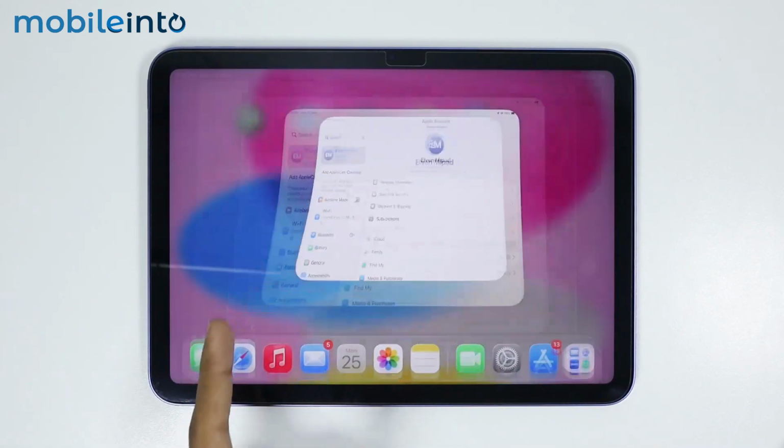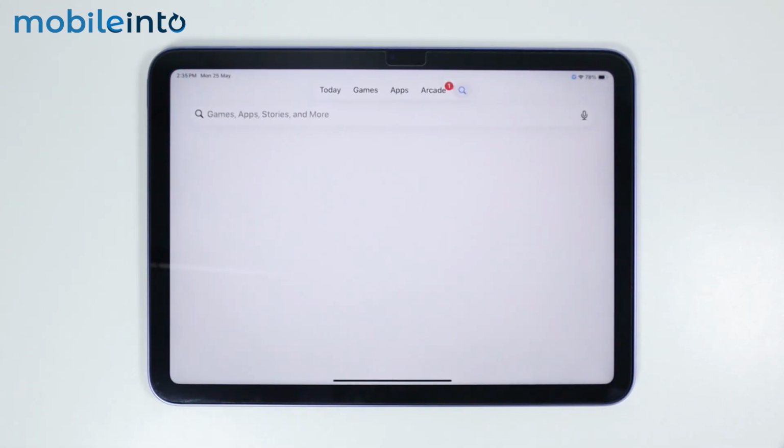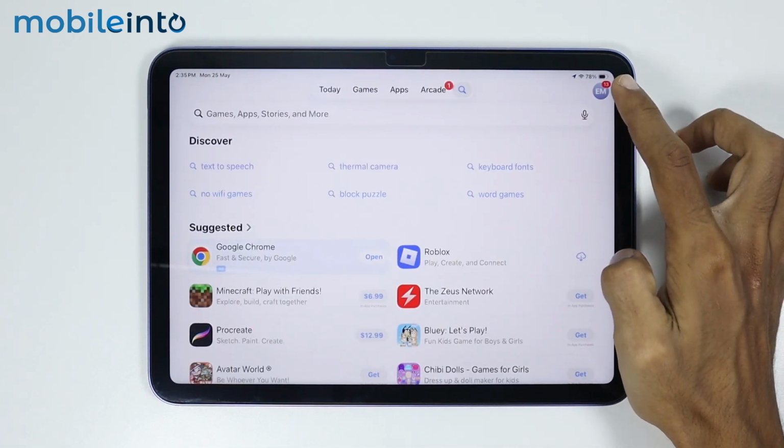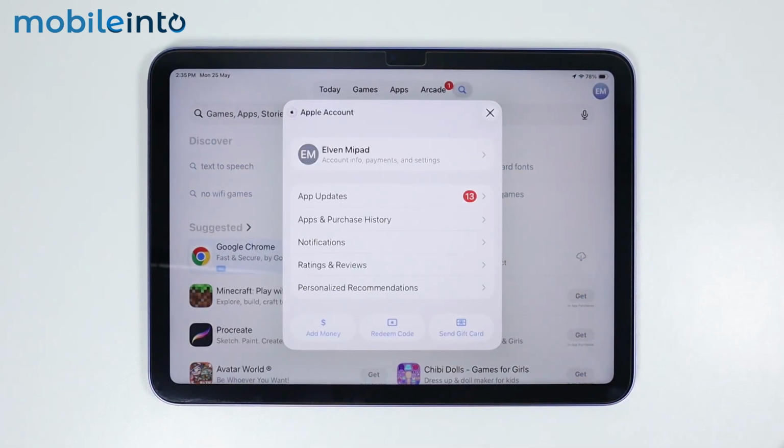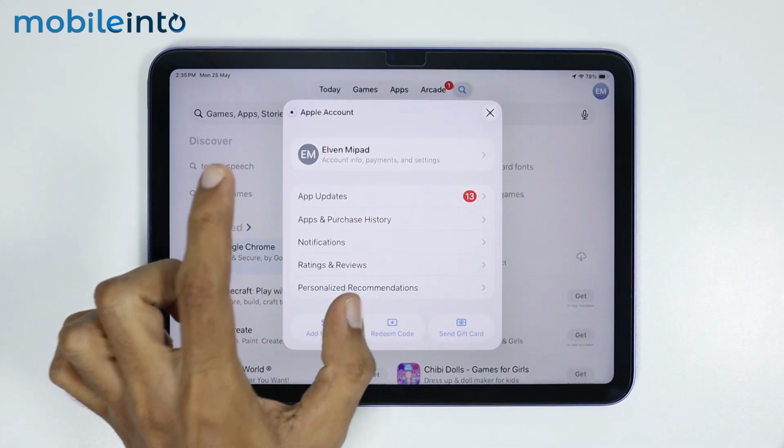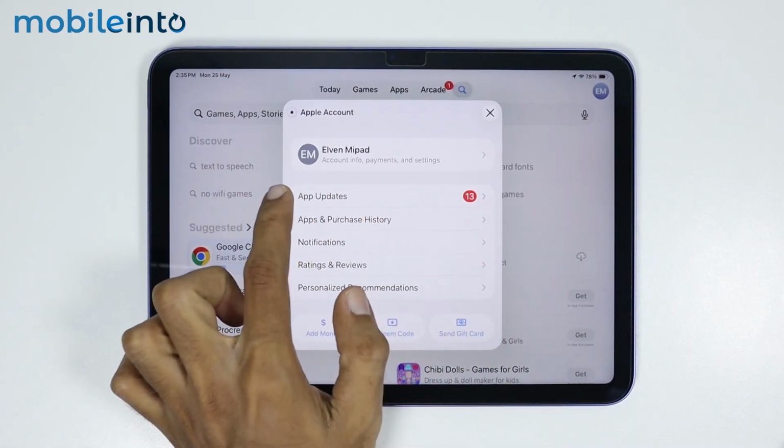After you've done that, now just go to your home screen and open the App Store. In the App Store, just tap on your profile icon at the upper right corner on the screen. And also over here, just make sure that you're signed into your Apple ID.